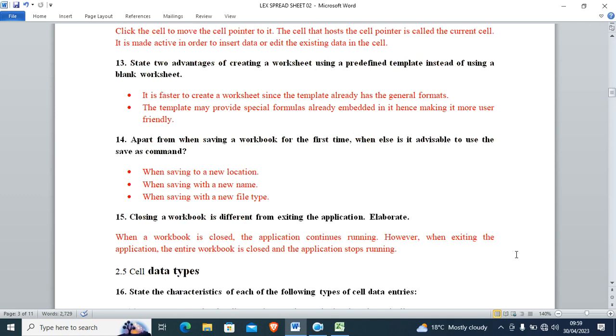Apart from when saving a workbook for the first time, when else is it advisable to use the save as command? Guys, the save as command has 4 uses. Actually here I can see 3. It has 4 uses. Like for example, if you are asked to give 3 uses of the save as command or differentiate between save and save as command.